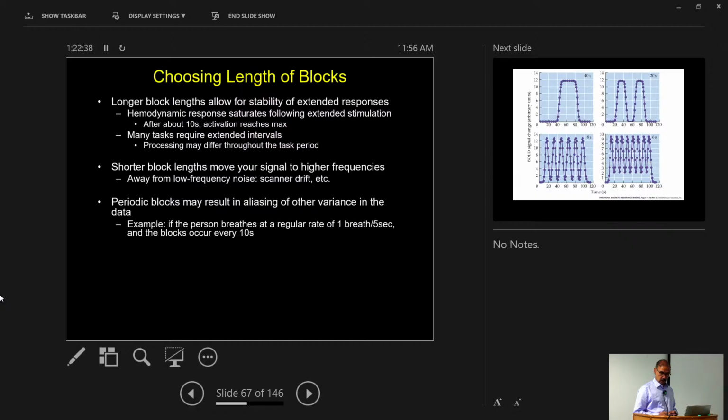All are block designs. The first one is 5 seconds of rest, then 5 seconds of finger tapping. The second is 10 seconds of rest, 10 seconds of finger tapping, repeating. Then, let's say, 40 seconds of rest and 40 seconds of finger tapping, repeating. The fourth condition is 5 minutes of rest and 5 minutes of finger tapping, repeating a couple of times. If you had to design, which one would you choose?